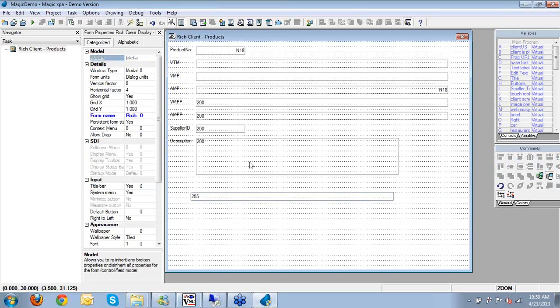Now, the great thing about this is once I've created this one time, I can deploy it in many different ways. It can be a Windows client. It can be deployed to iOS. It can be deployed to Android. It can be deployed to BlackBerry simultaneously, all with the same license.